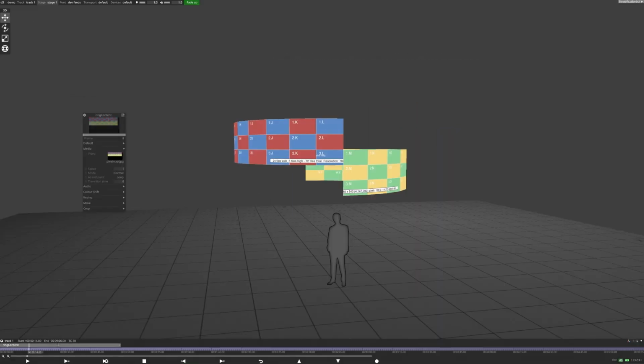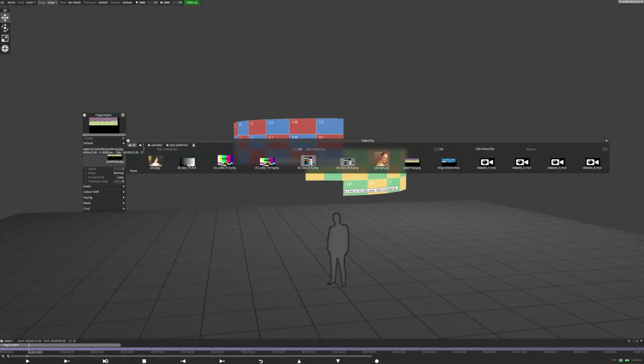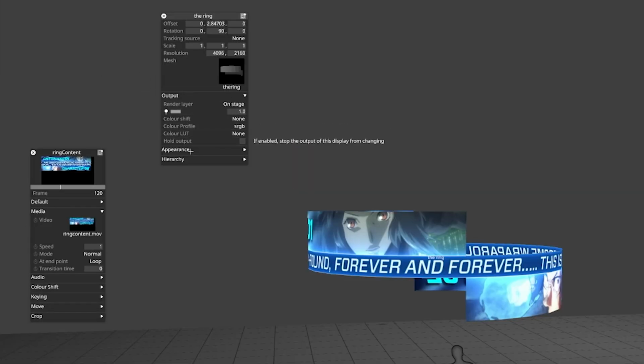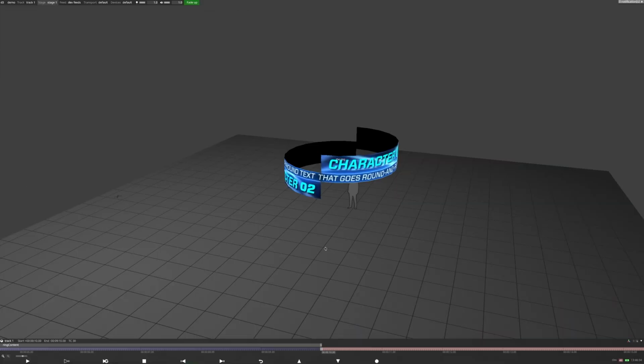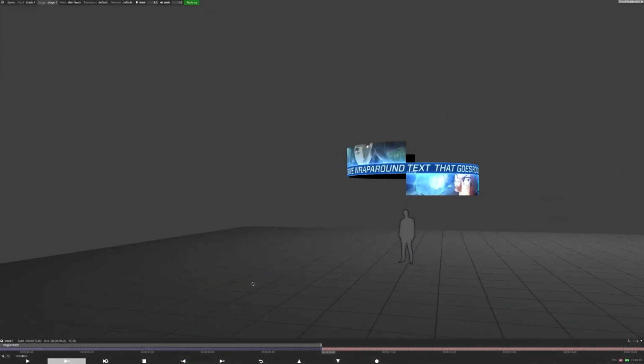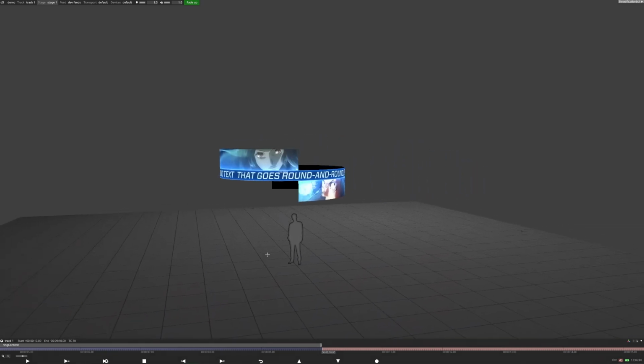For the finishing touch, let's add actual content. Quick tip, make sure the content is only showing in front only to reduce resources. Voila! That's UV mapping from After Effects to Blender, and finally here in Disguise.